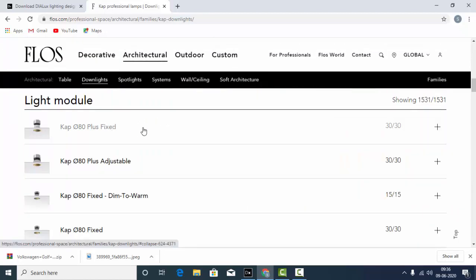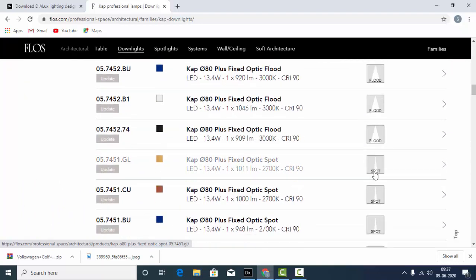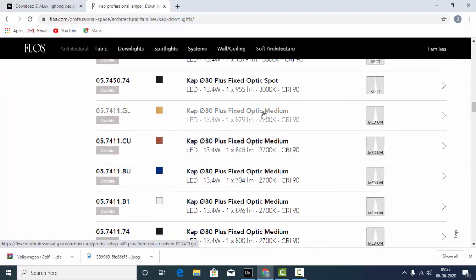In the recessed downlights also you have two options, fixed and adjustable. I just want the fixed one. I can select any optics I need, flood or medium beam. So let's select something with the medium beam and 2700 Kelvin. Okay, let me select this one.